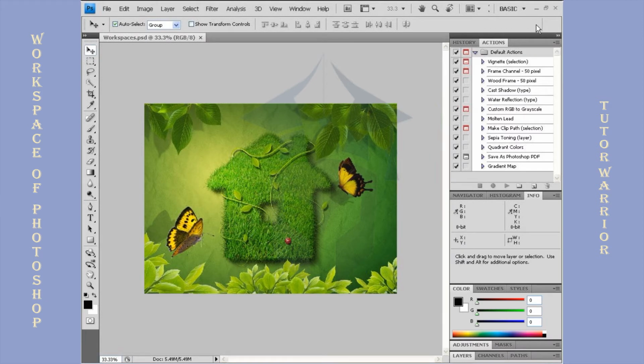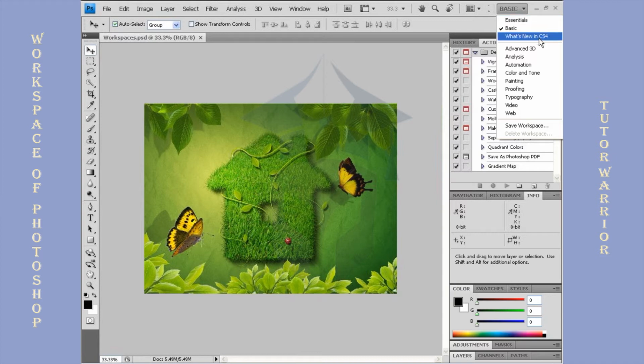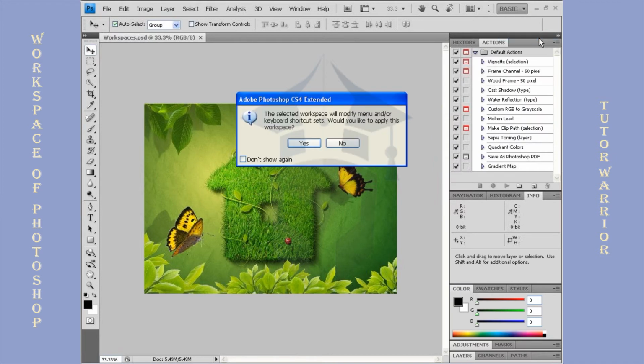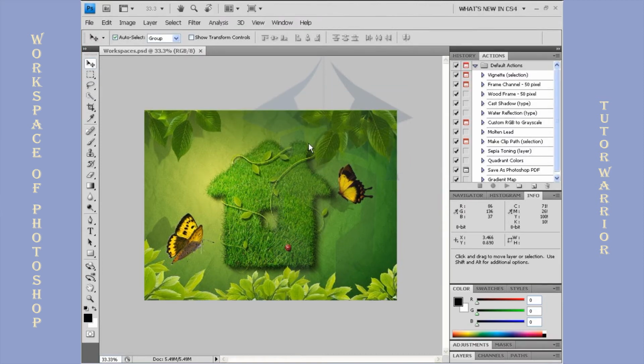Now let's move on to the What's New in CS4 Workspace. Now when you hit on that, again the same prompt appears. So click on Yes to change the workspace. This prompt appears only for this and previous workspaces.